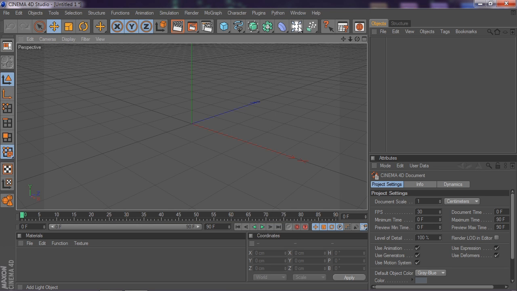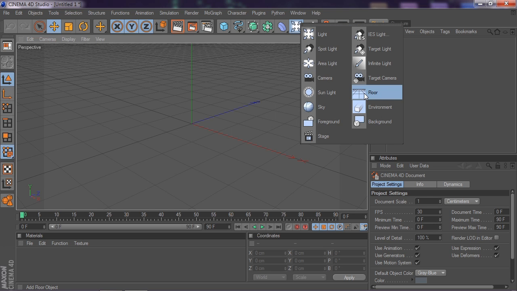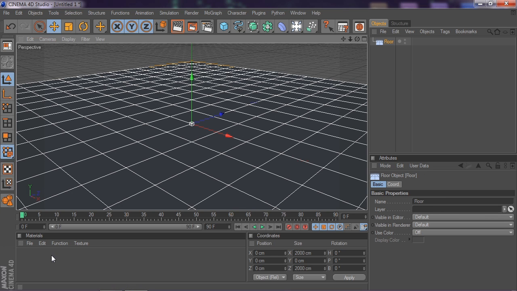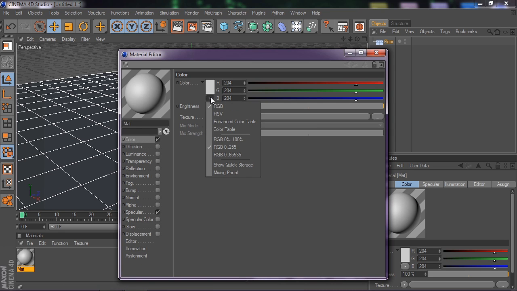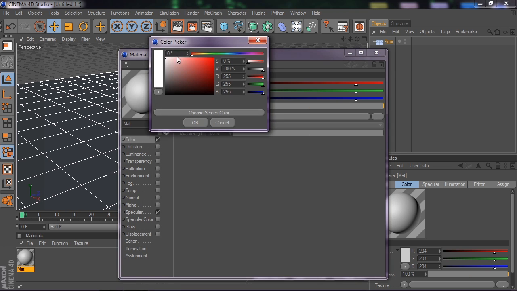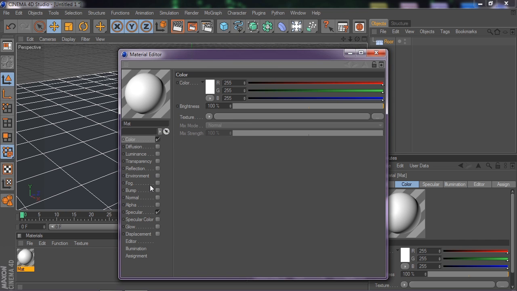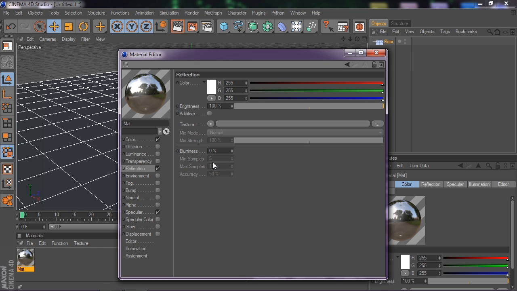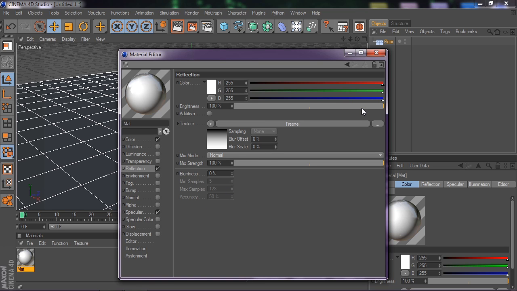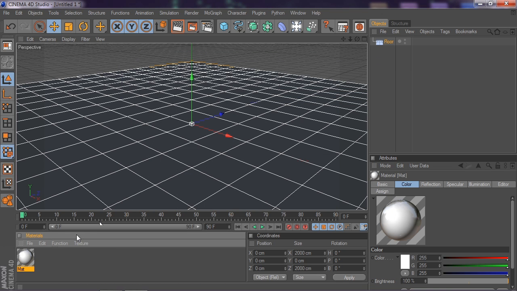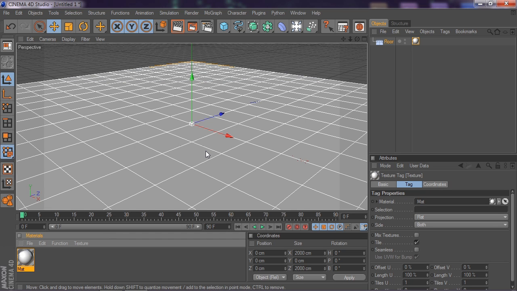Right, the first thing you need to do is create a floor. And we're going to create a material for this floor. Make it a nice bright white. Turn reflection on and change the texture to Fresnel. I'm going to bring the brightness down a little bit. That's good. Now drop that straight onto the floor.